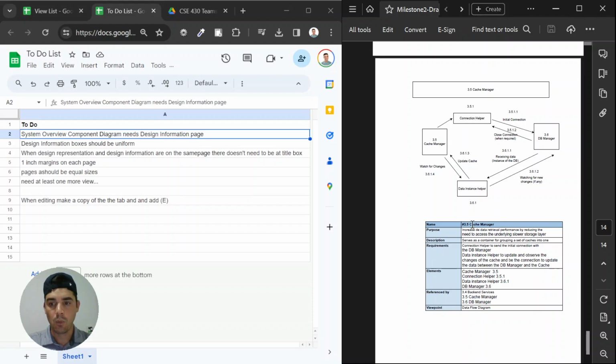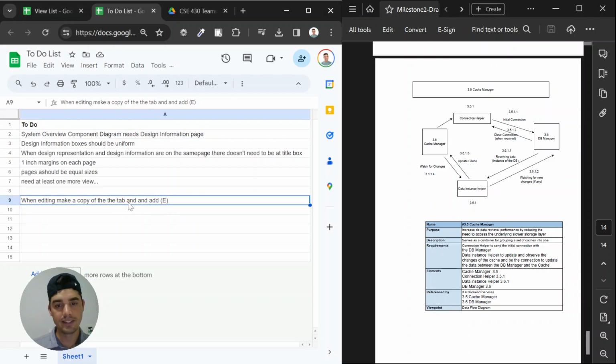For editing, if you're worried about stepping on somebody's toes, and we should be trying to keep things clean, what you can do is copy that tab and then put an E with the parentheses around it.